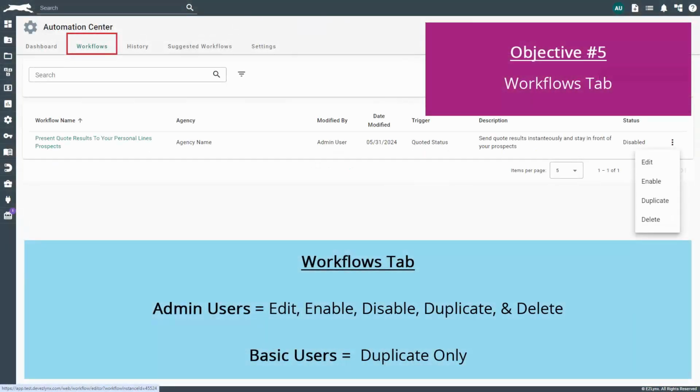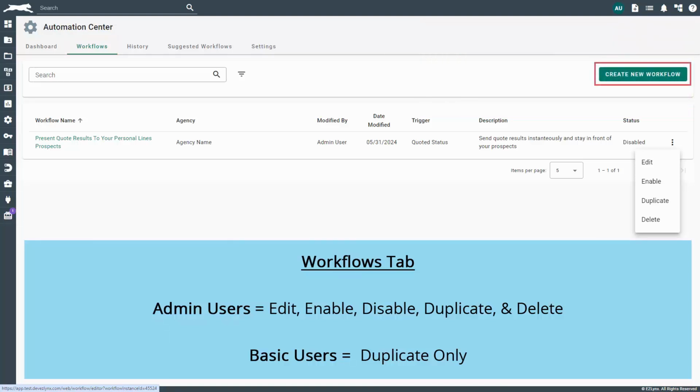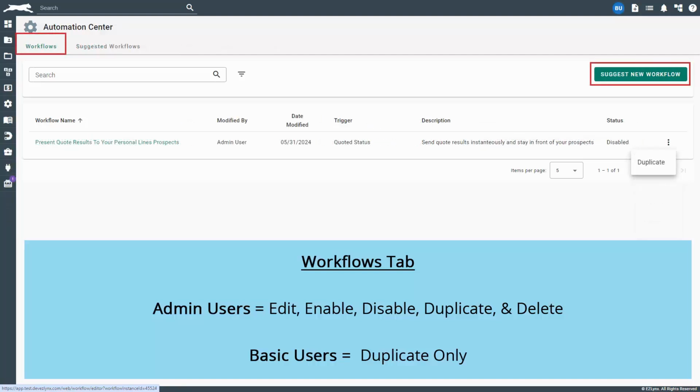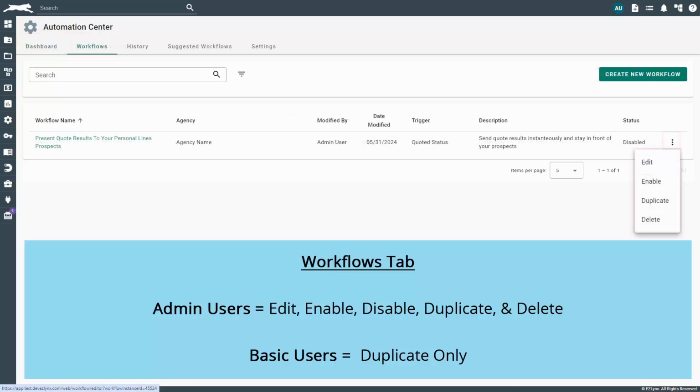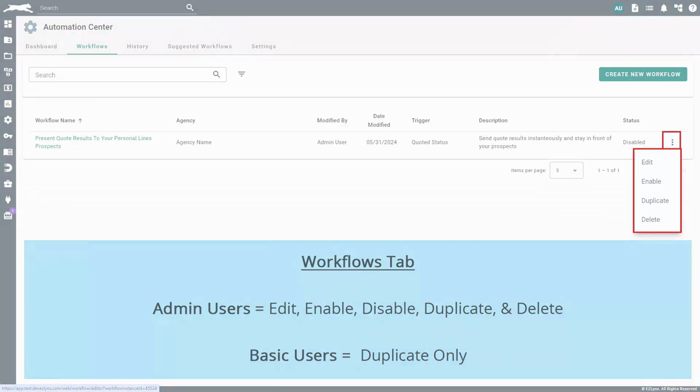The Workflows tab will be accessible to both basic and admin users. However, only admins will be able to create new workflows, whereas basic users will have the ability to suggest new workflows. Additionally, the only action a basic user has access to here is the ability to duplicate an existing workflow, whereas admins can edit, enable, disable, duplicate, and delete existing workflows.